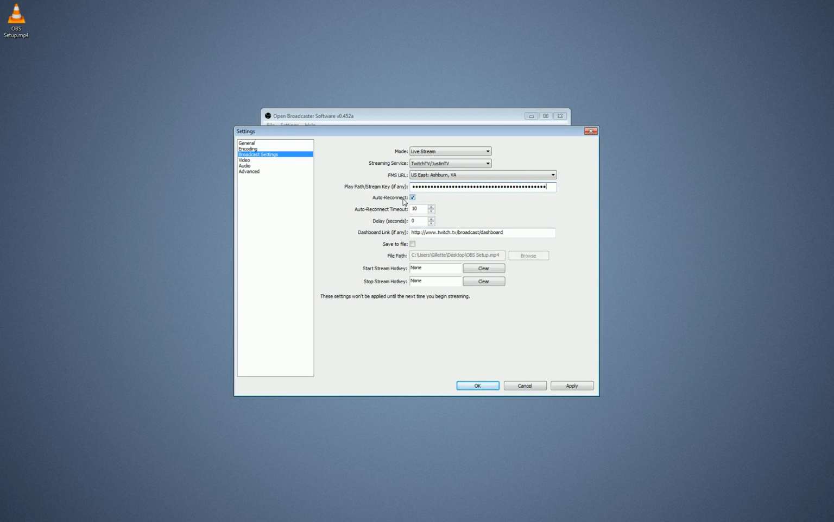Auto reconnect: if your stream drops, if your connection drops, this will pick it up right away. In my experience, this is much, much more reliable than XSplit's equivalent of this, so I highly recommend having this checked off unless you don't want this to resume for whatever reason. Auto reconnect timeout is exactly that same thing. If your internet's down for more than 10 seconds, for example, it just won't bother to try.